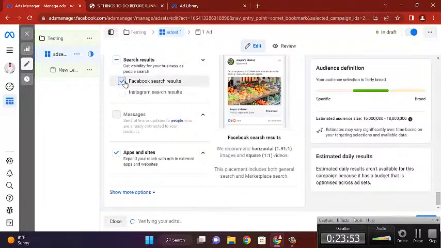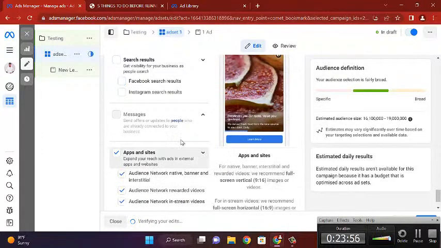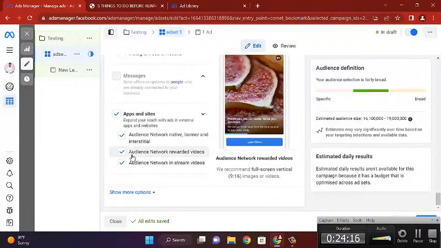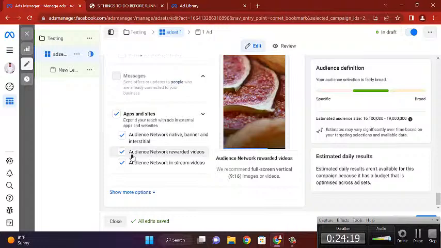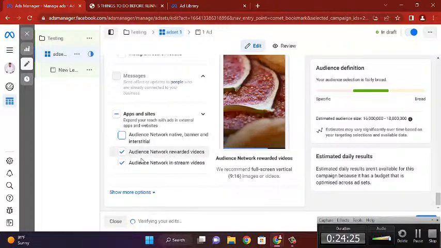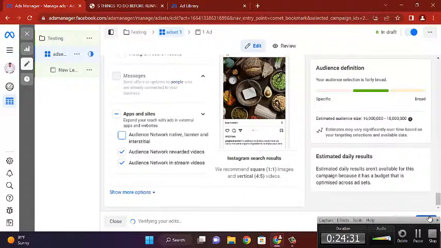Now, the best place to always put your ad is this place. Apart from Facebook feed, this is the best place. You see, most people do tell me, they said, hey, Bamidele, I saw your ad on an app, on Truecaller app. I saw your ad on so and so app. This is the placement. With this, when you click this, your ad will appear on different apps and sites. Okay, so if you are using video, just stick to audience network rewarded video and audience network in-stream videos. Your ad will appear everywhere on several apps. Okay, so I believe you are getting what I am doing now.